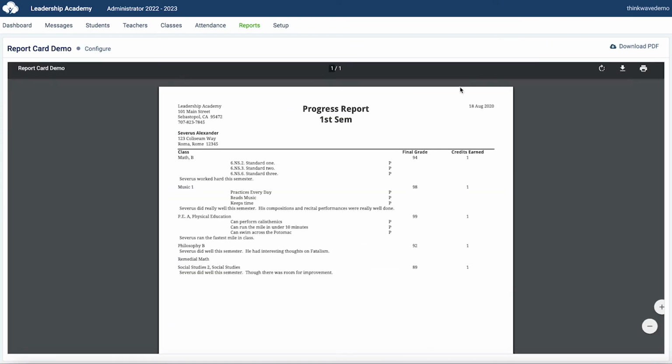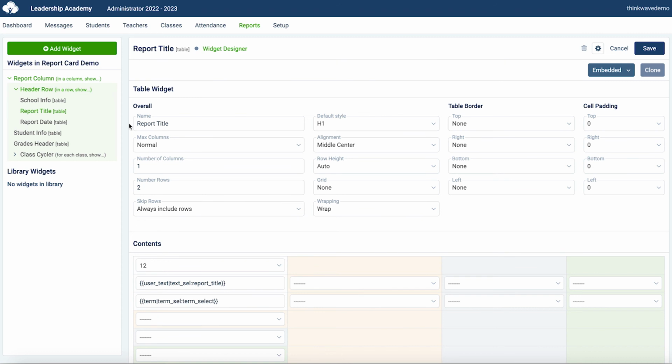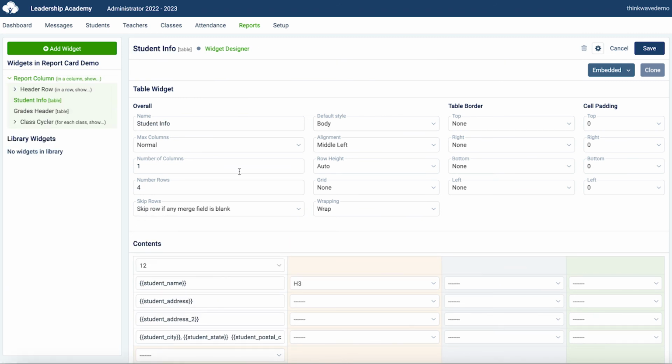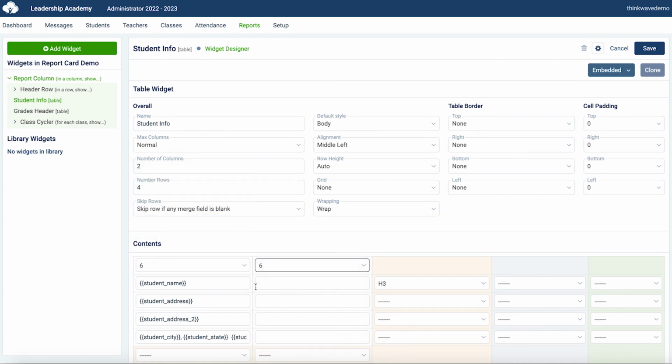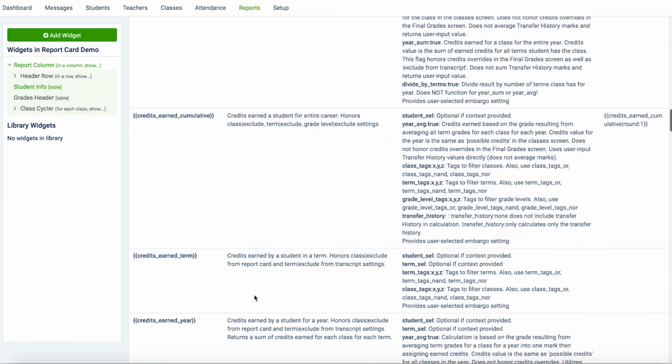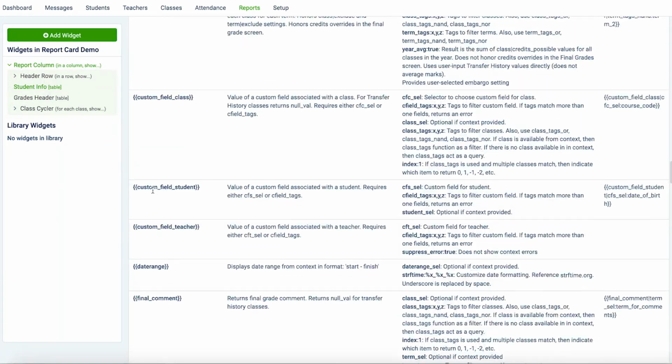Now let's say you'd like to add some custom fields from the Students tab in the report. Like in this demo, we have birth date and citizenship. We can just add this directly to the Student Info widget. Go into the widget and add another column. Allow for some spacing on the right, and scroll down to the custom field student merge function. The sample command has an example for date of birth. That'll work for our first row.